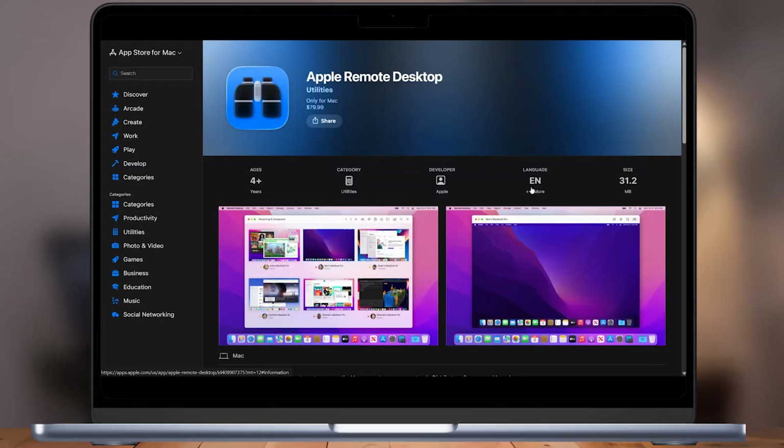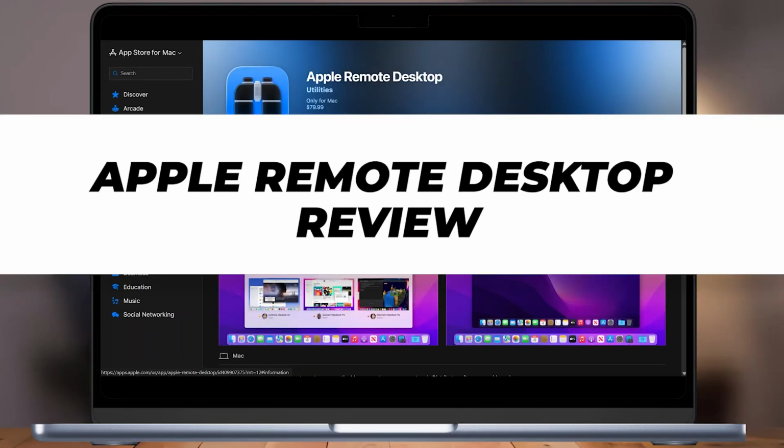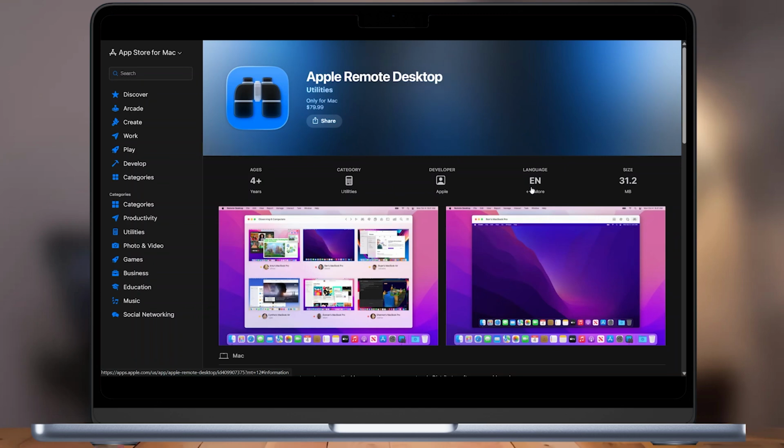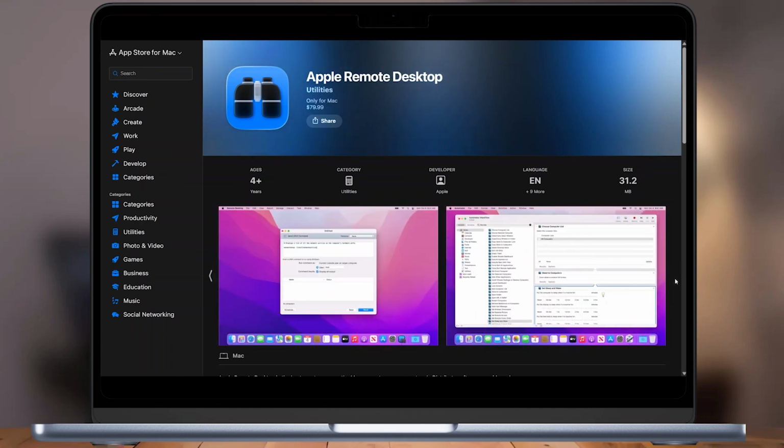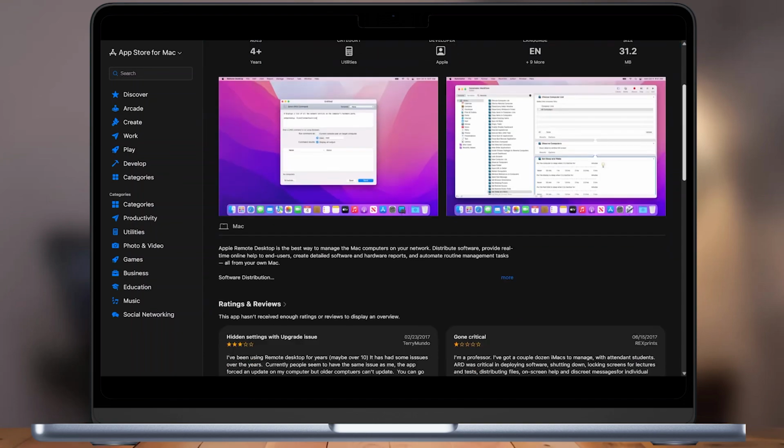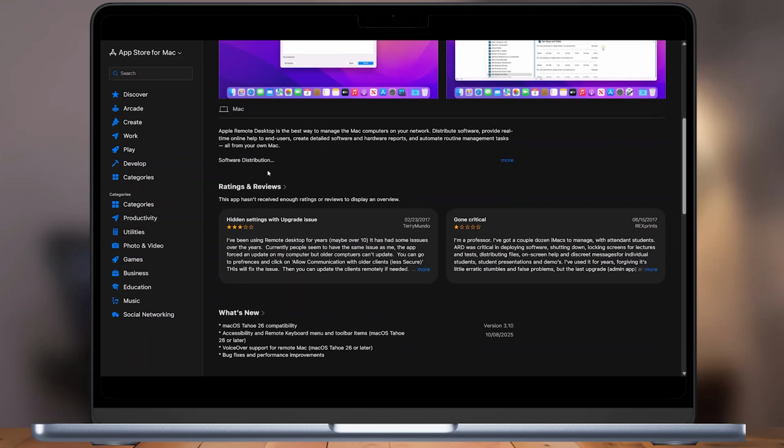Hello everyone, in today's video, I'm going to review Apple Remote Desktop. Apple Remote Desktop is Apple's native solution for remotely managing and controlling multiple Macs. It allows you to view screens, run commands, transfer files, install software, and even send messages, all from a single Mac. This makes it a great tool for IT teams, educators, or anyone handling multiple Apple devices at once.